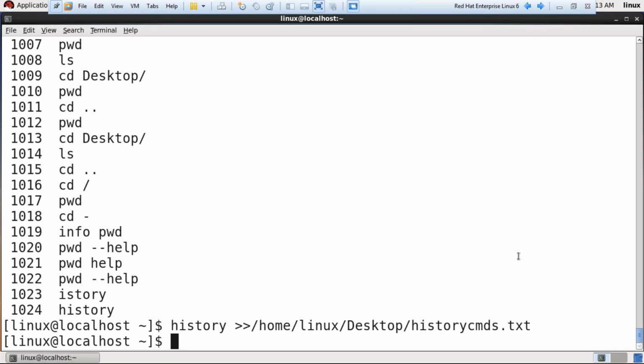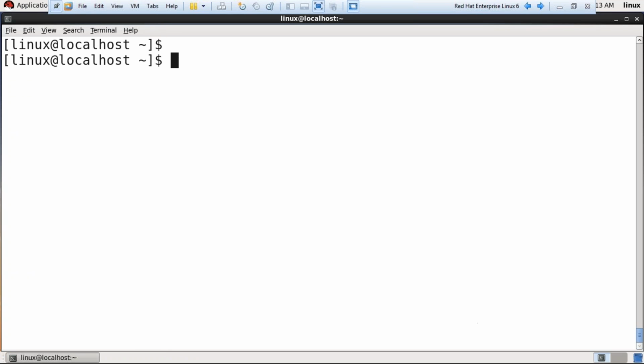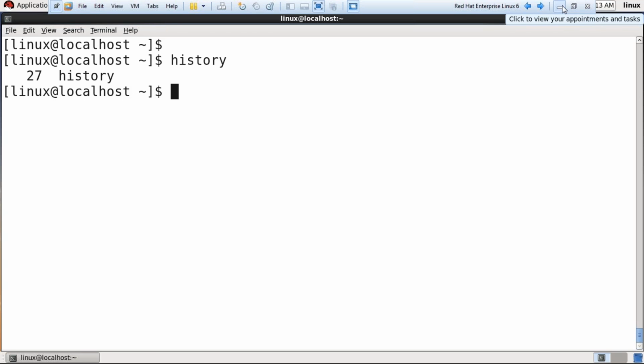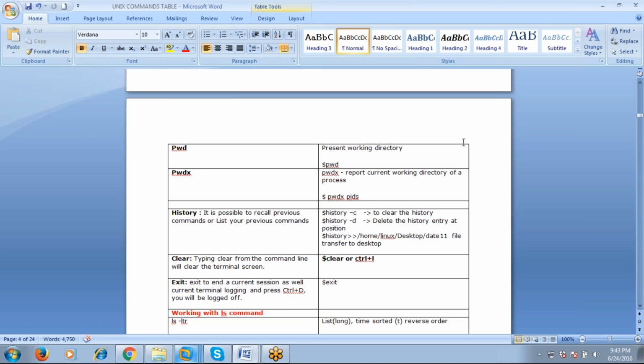Next, I want to clear all these history commands. How to clear? history -c. See, there is no command now available in the history. Whatever command you type last is the only one displayed in the history. So this is about the history command. Sometimes after executing, if you forget a command, there is no problem. You just run history, the commands are displayed again, go through them and execute. That is about the history command.